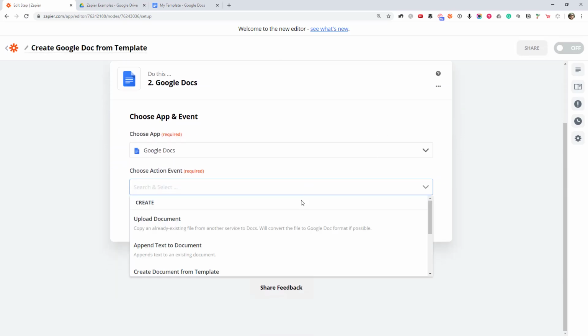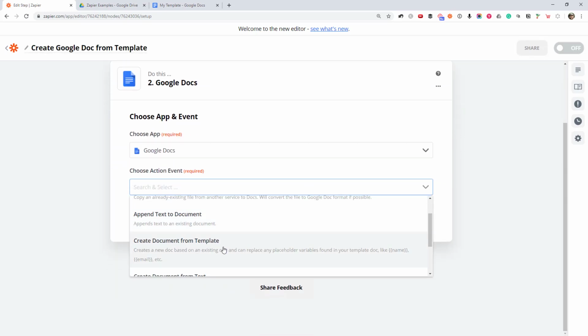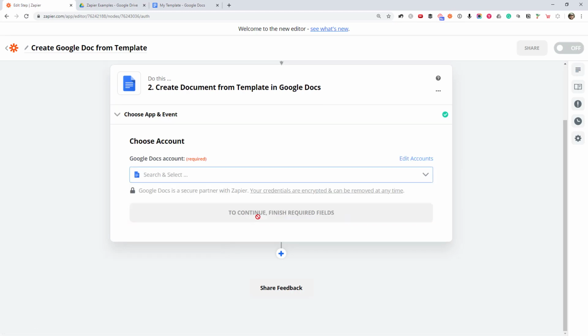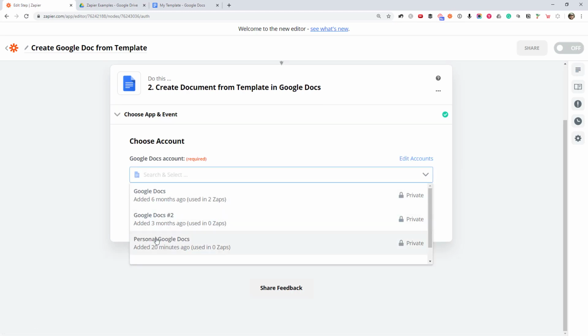The action we want is to create a document from a template. So let's pick that and continue. I'm going to choose an account that I've set up earlier.